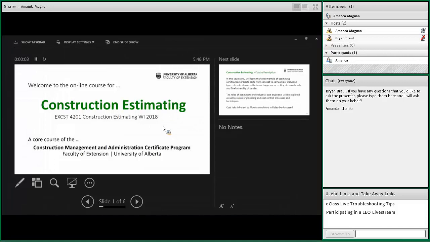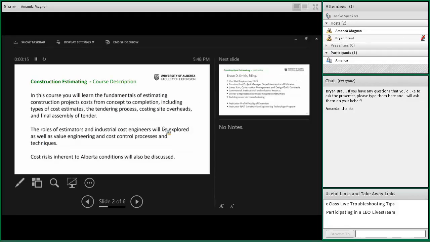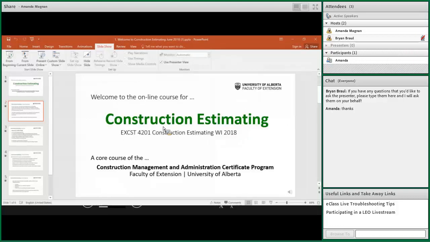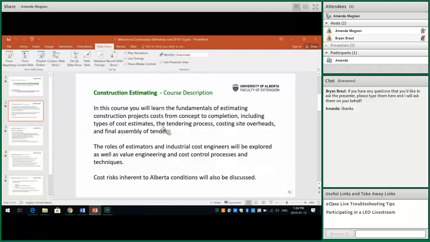Welcome to the Construction Estimating course. This course is part of the Construction Management and Administration Certificate Program presented by the University of Alberta, Faculty of Extension. This course is about estimating costs for construction projects. We will talk about various types of cost estimates, the procurement of construction services, which may be by competitive tender or negotiated.